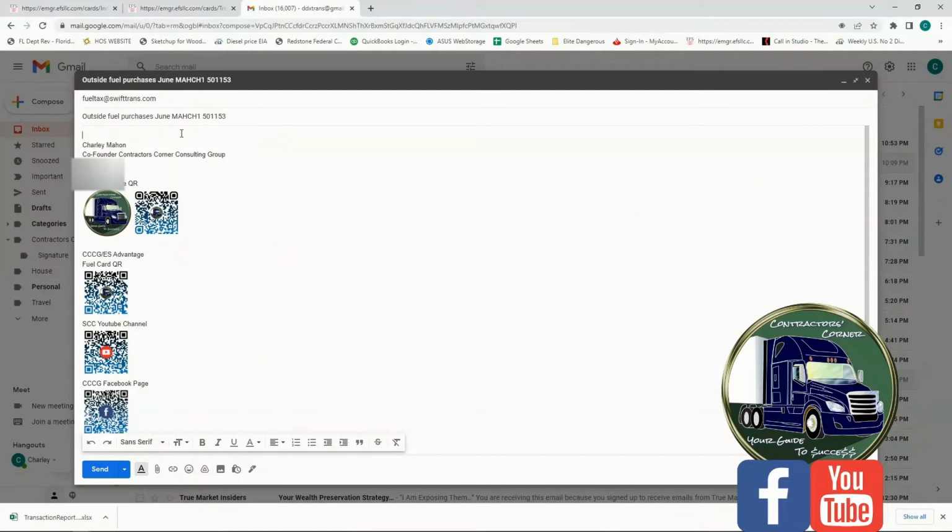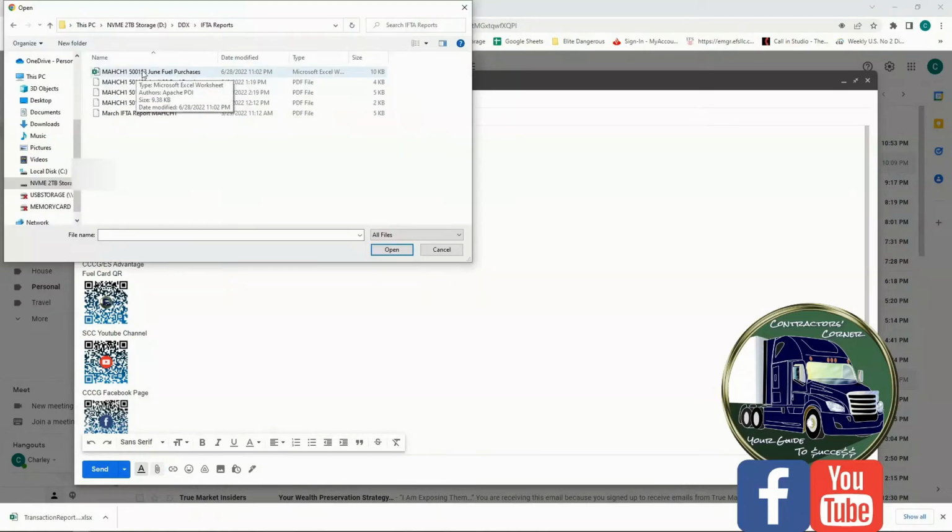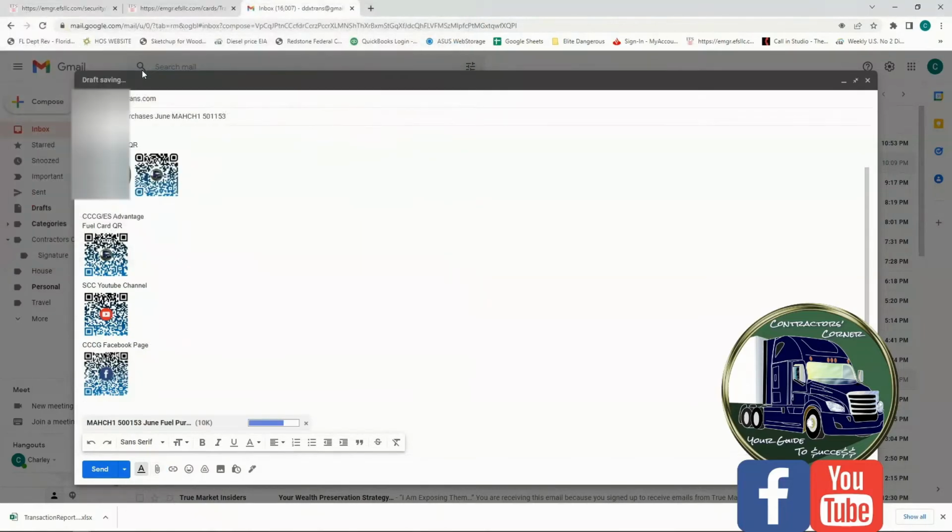And I'm going to type a message like, please see attached Excel file containing my June outside fuel report, or fuel purchases, for truck 501153, driver code MAHCH1. Please confirm receipt. And I'm simply going to attach the file, June fuel purchases. It's got it ready. It's good to go.